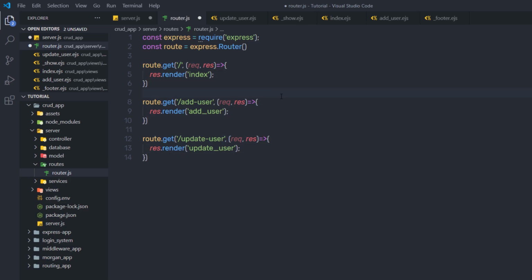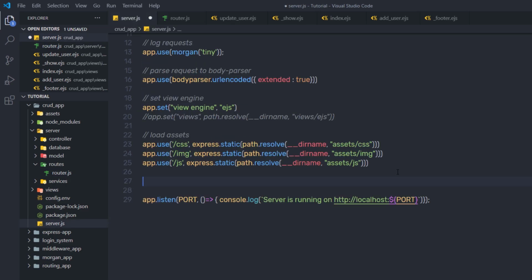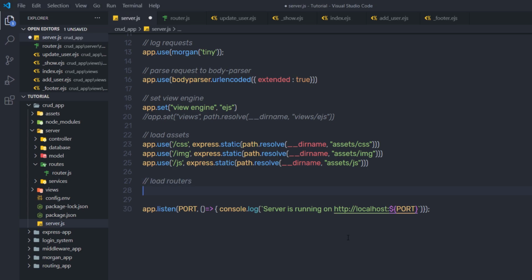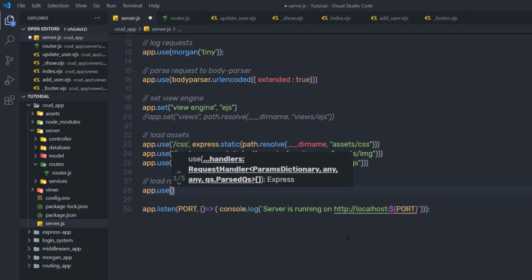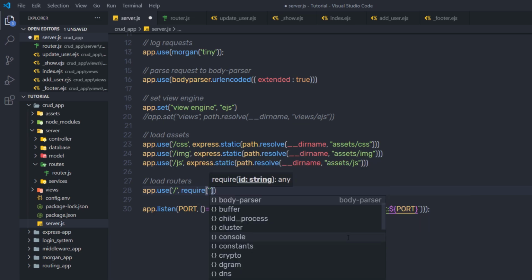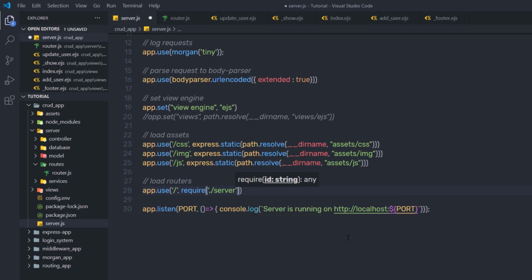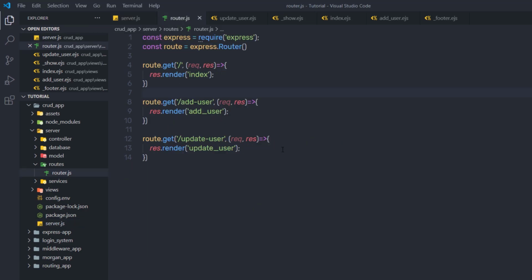Let me just save the changes, save this file back to the server.js, and down here I'm going to create a comment and say load routers, and here I'm going to say app.use and specify a root path, and to this root path I'm going to require this file. So here I'm going to say require in the single quote, specify ./server. Inside this server I have routes, and inside this route I have router. Just out of that, save this file as well and back to the router.js.